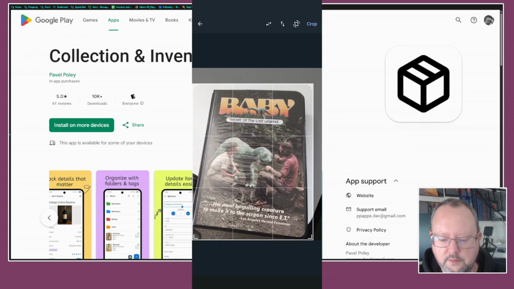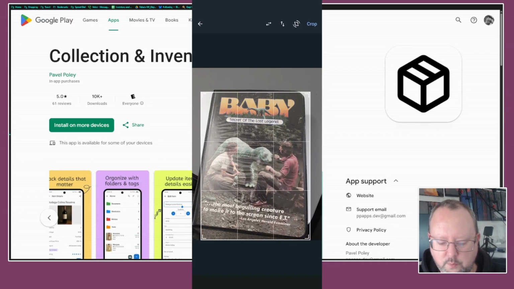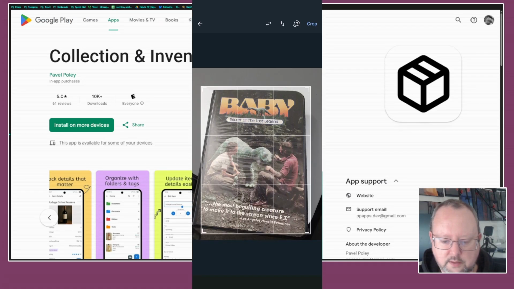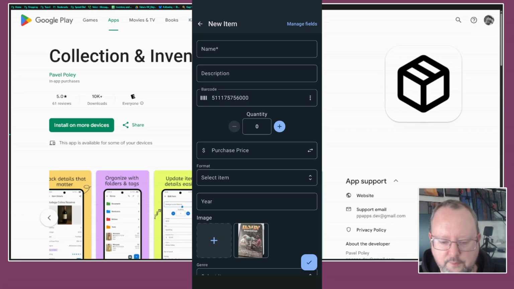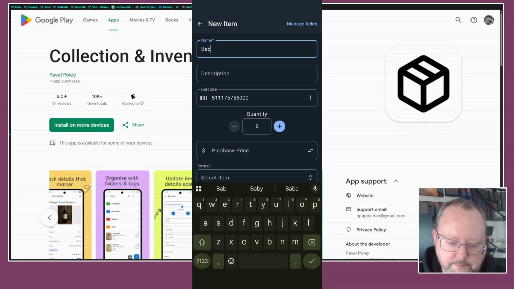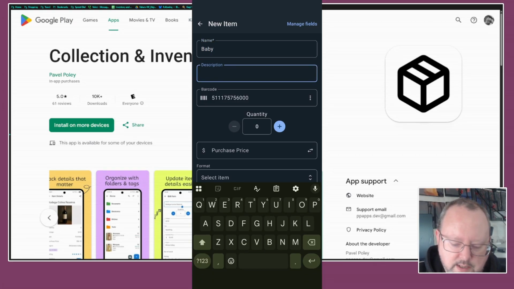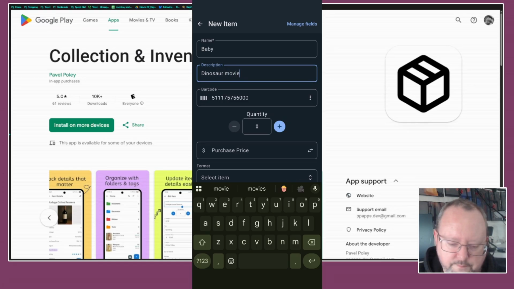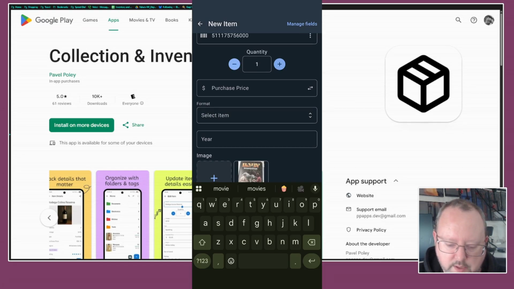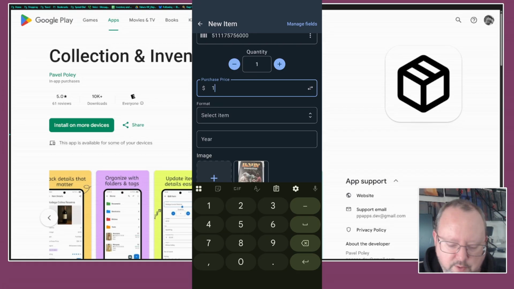And we can move the image in if we want, so that it's a tight crop on the cover there. So it's going to be a baby and a dinosaur movie of some kind. And I've got one of them. Now this was a mere $1.25.